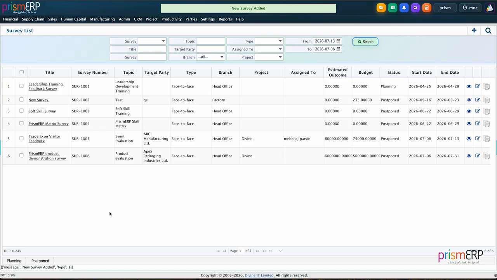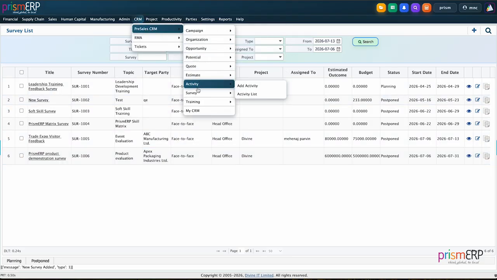This is the survey list. We can change its status to planning or postponed. From here, the participants can attend the survey and give their response.